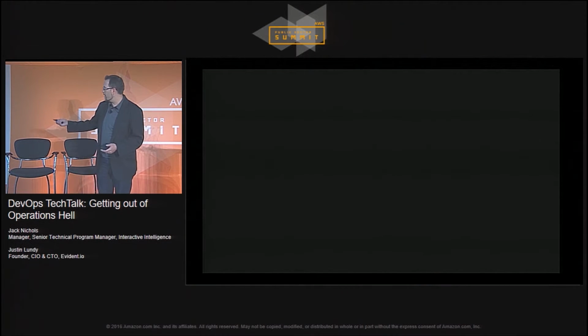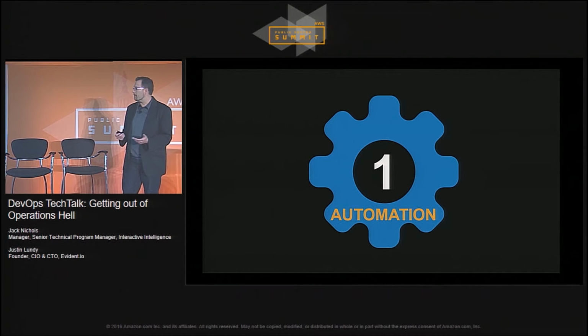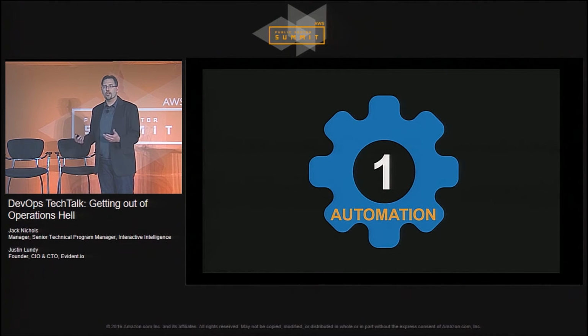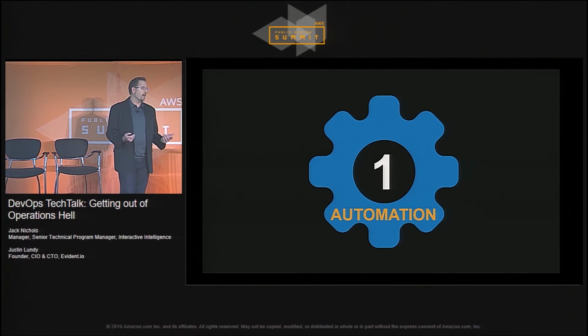And really what it taught me, and when I walked away and thought about that from a DevOps perspective, was the idea of automation. How do you automate those basic mundane tasks that everyone does?